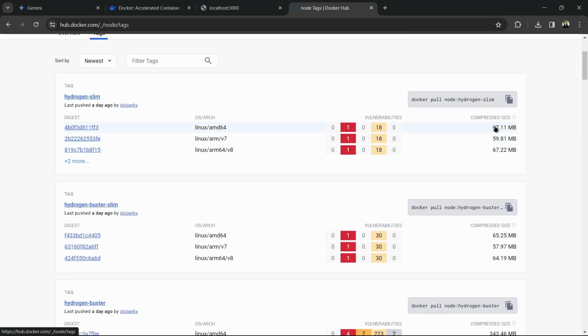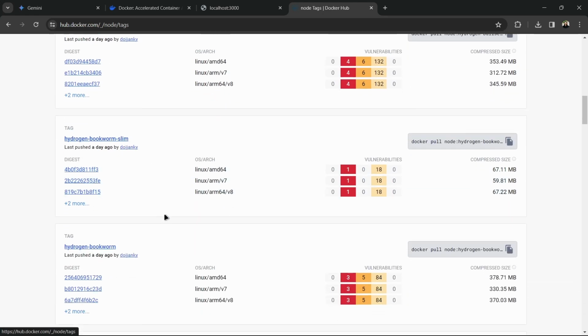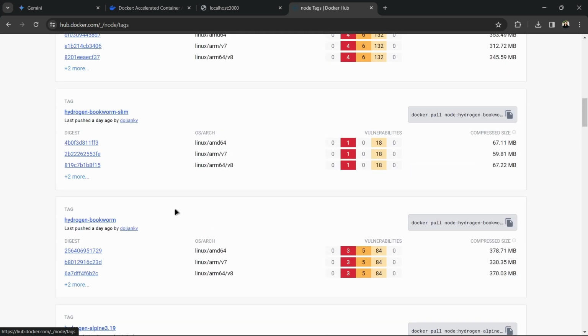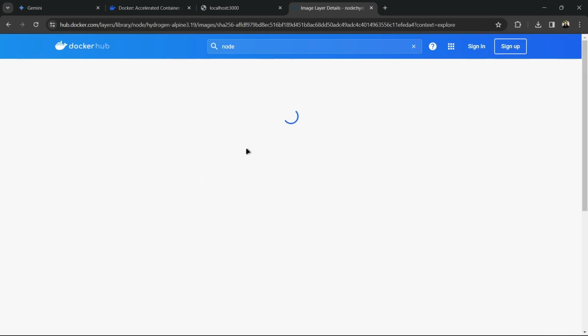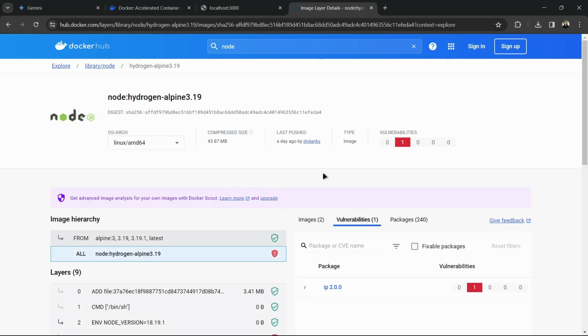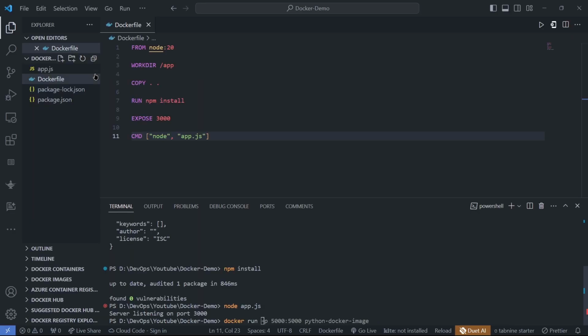This is slim. Its compressed size is 67.11 MB. Then bookworm, bullseye, buster, and everything. So these are all different kinds of images. We will actually use the smallest image. So we'll go here, and we'll change the base image. We'll see what we need to type. We need to type node alpine 3.19. So when I copy this and open my VS Code, and in the Dockerfile I will just change this one.